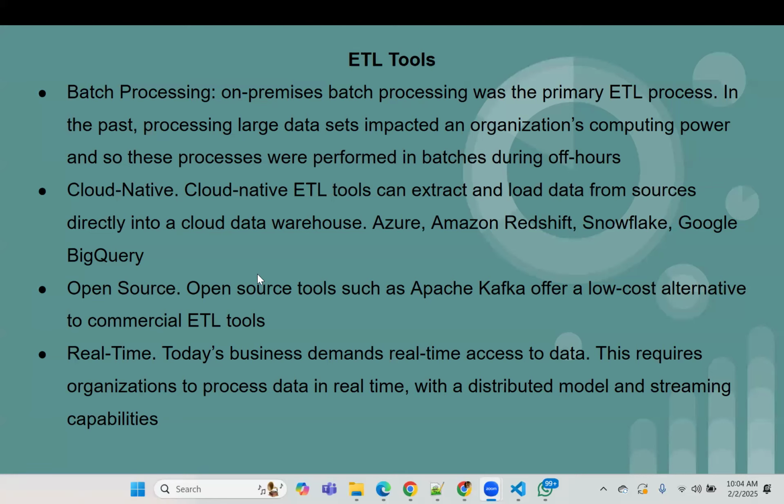Then open source tools like Kafka and commercial tools. So for streaming, with Kafka you can ingest data from different sources, and Kafka has a retention period. You can put the data there and then process it, or you can process it in the live stream. As and when the data is coming into Kafka, you can start reading the data from Kafka, then process it and put it into the databases. So this is more like real time. Today's business demands real time access to data.